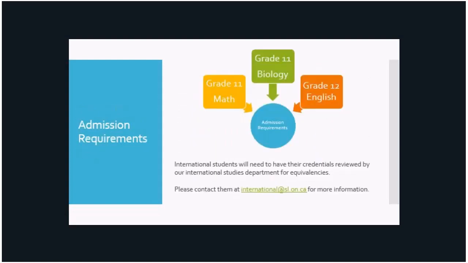Our admission requirements for our program include grade 11 math, grade 11 biology, and a grade 12 English course. Those would be direct admission requirements for students straight out of high school. International students will need to have their credentials reviewed by our International Studies Department, which will identify equivalencies. Their email is present in our slide presentation, and they also have a page on the St. Lawrence College website that you can visit for more information.